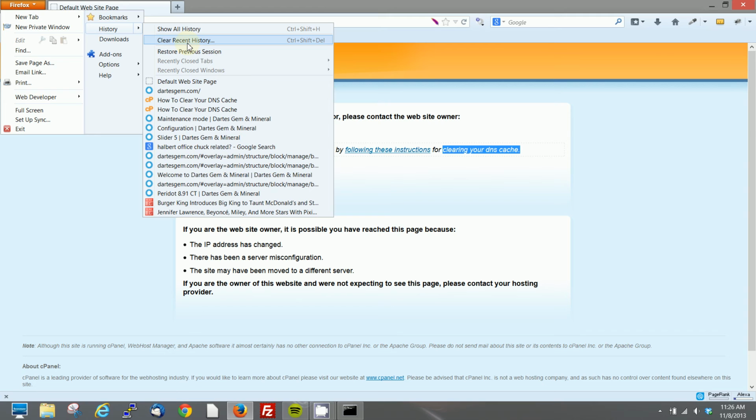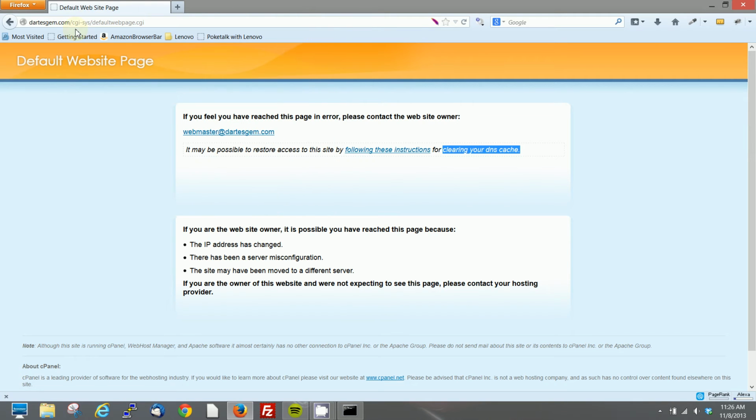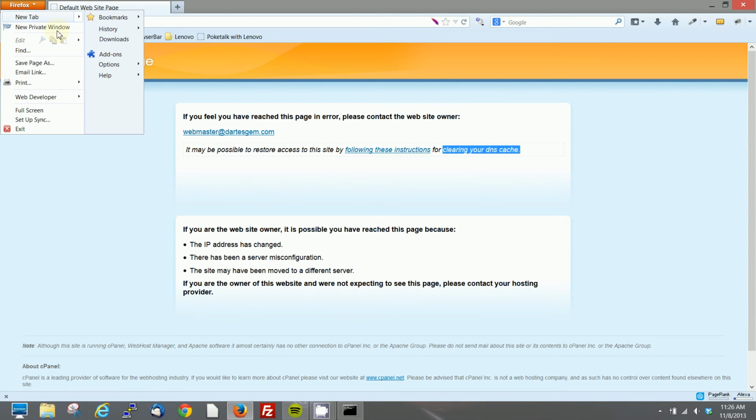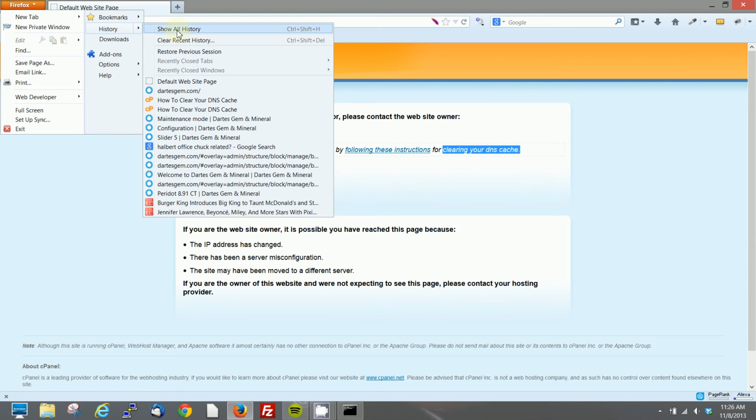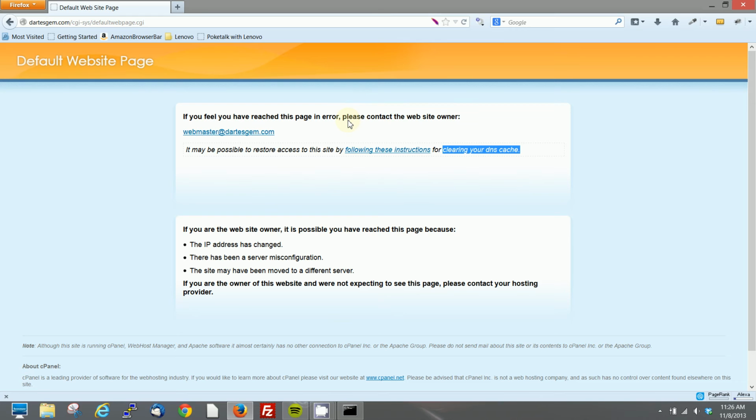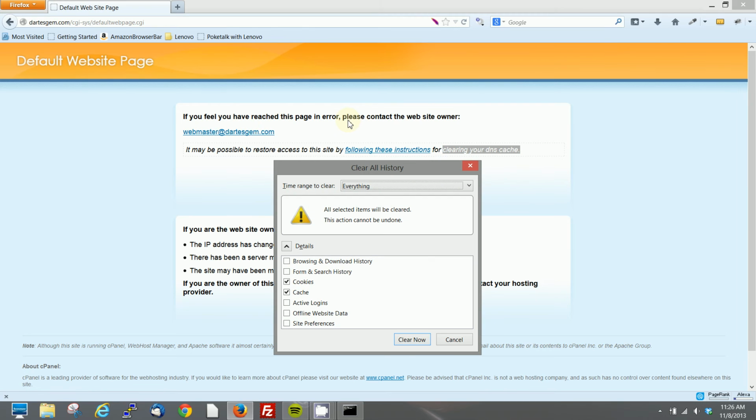So I'm going to clear recent history. To do that, this is just a typical Firefox configuration. I click the Firefox button, move over to History, and then Clear Recent History. You can also do Control Shift Delete. So let's do that for those of you who can't see this very well. We're going to do Control Shift Delete, clear all history. So I'm going to clear everything. Clear Now. It's going to take a second. There we go.